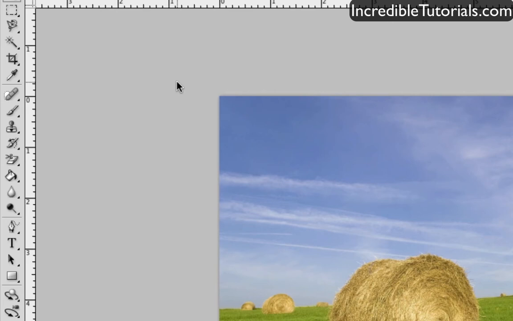Today we are going to look at the magic wand tool in Photoshop. Now, in the past three tutorials, I've shown you the lasso tools, which allow you to select stuff in your photos. Well, the magic wand tool is just another way to do that. So let's go ahead and see exactly what it does.